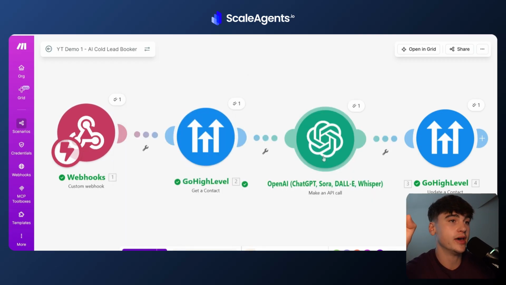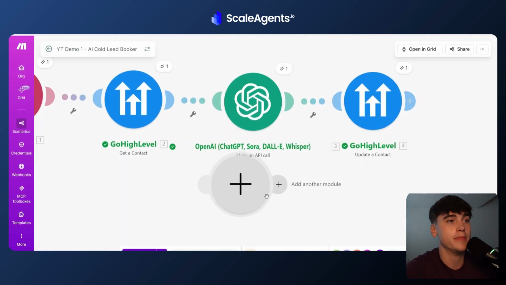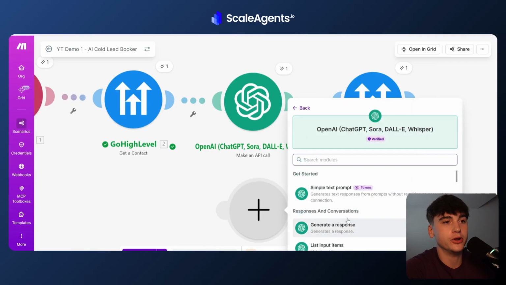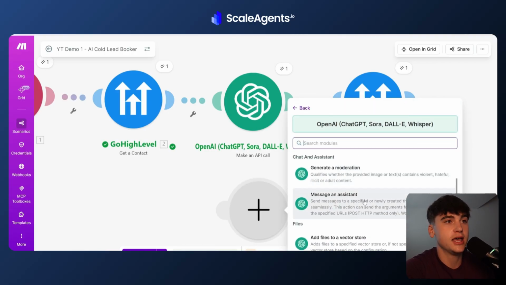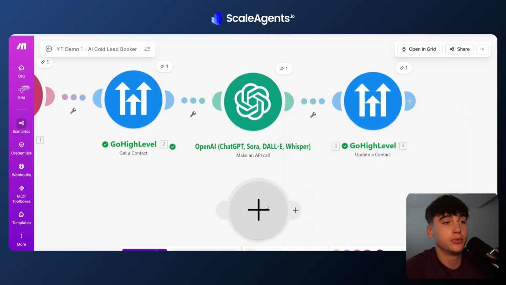We're good to go. And then we're going to go over and create an OpenAI node, and we're going to do an API call, make an API call. So that's going to be the main differentiator. Before, guys, we were doing a lot of message assistant, but now we're doing a make an API call as our route to actually pull the information in.